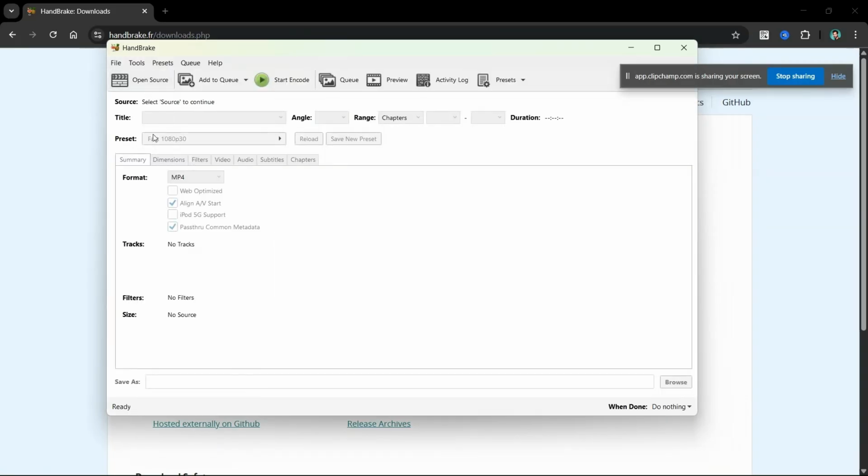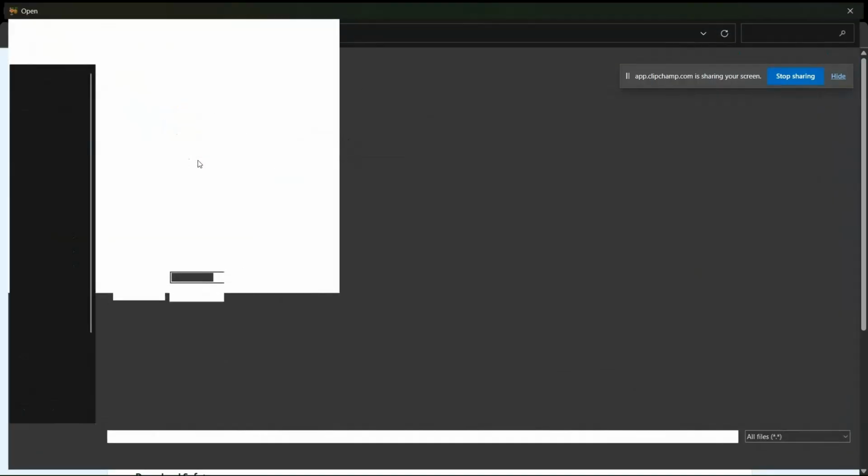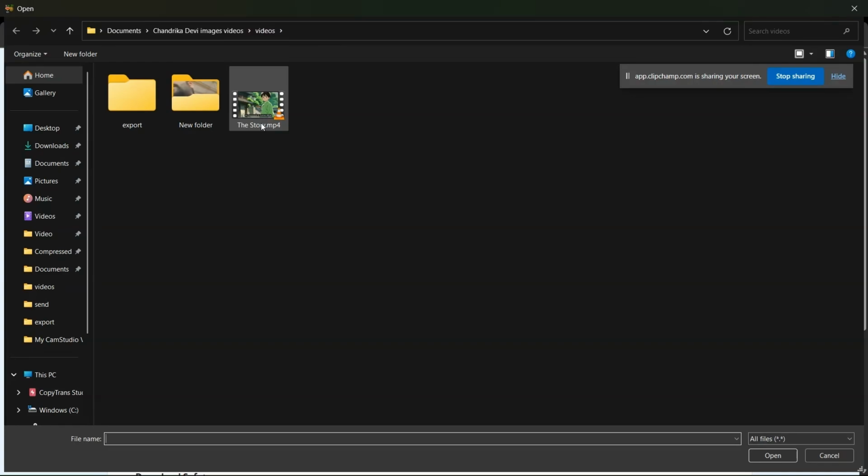And to compress a file, you need to click on this open source. And from here, you have these two options. One is folder and file. If you have multiple files to compress, you can choose folder, or for a single file, you can choose file. So I'll compress this single file. So this is going to be our input file, and the size of this input file is 12.8.